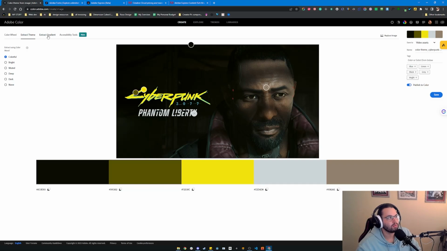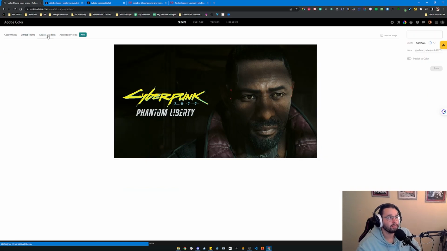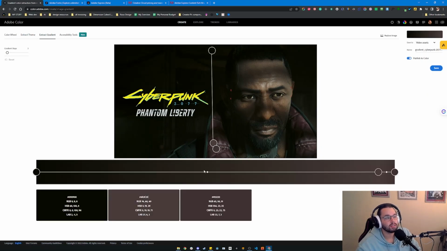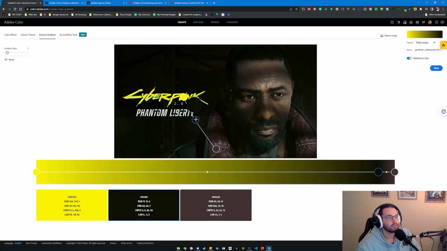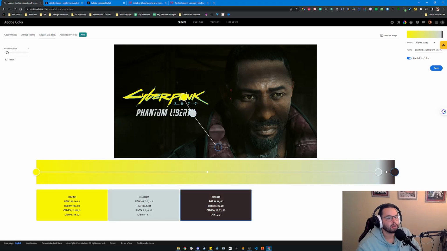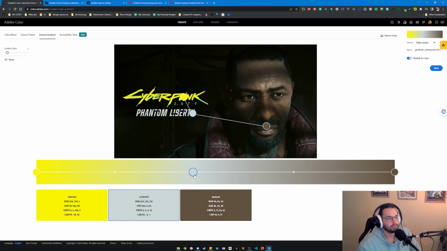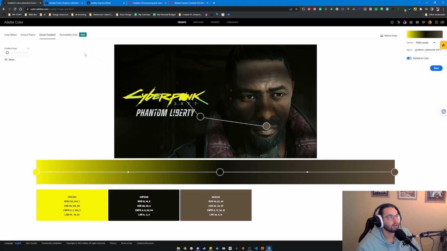Then there's another one, which is the extract gradient. So essentially this creates a gradient for you from the colors that you can pick, which is very handy if you want to make something with gradients. And you can move the gradient around as much as you want, pick your colors, whatever you have.